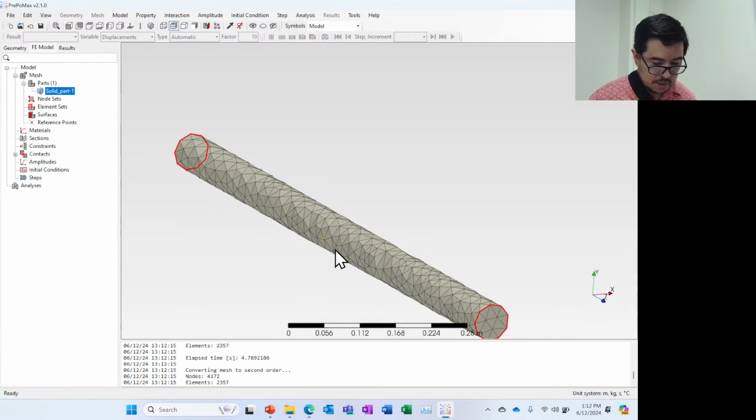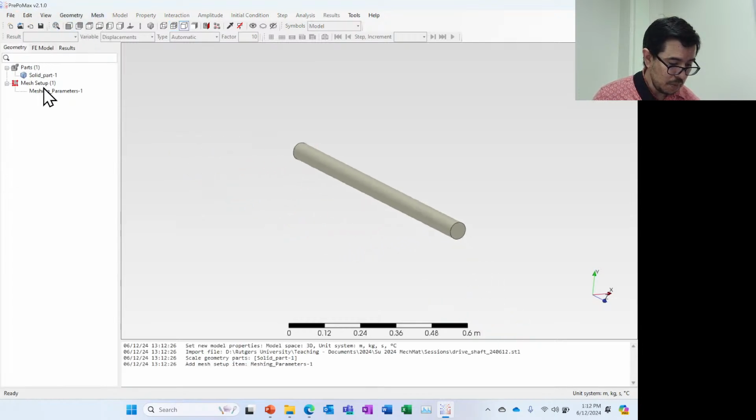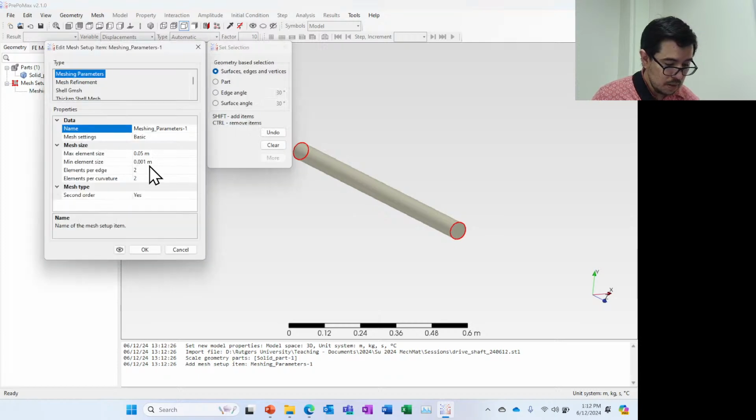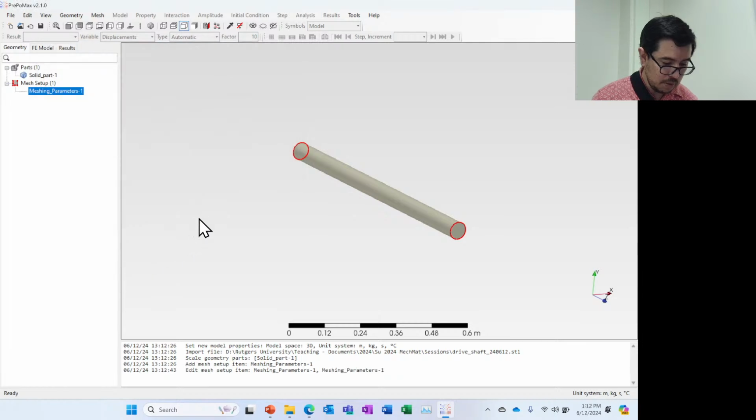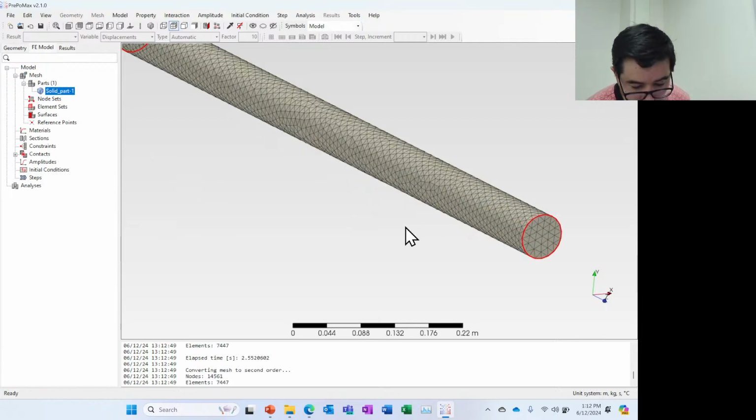Okay, so you see that's kind of ugly. All right, so let's go ahead and we'll undo, and then go to our meshing parameters, and let's reduce this down to maybe 1 centimeter. I think that's even probably too ugly, but that's okay, it's fast. No, that's pretty good. We'll take that, okay?